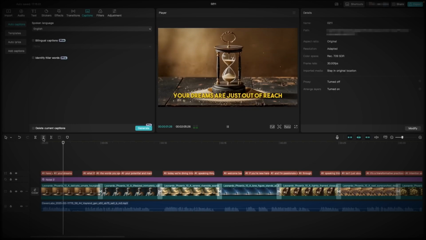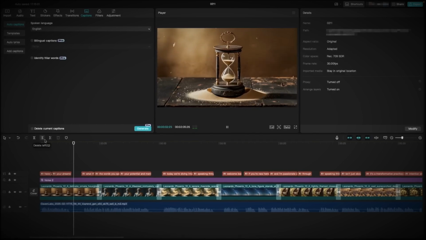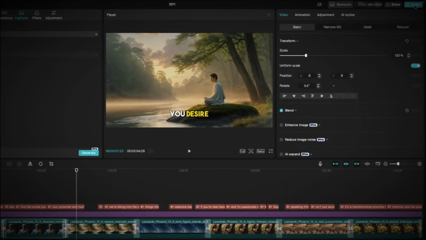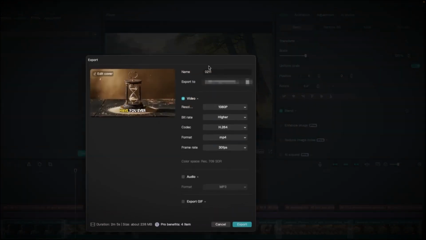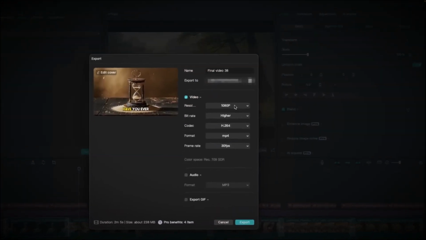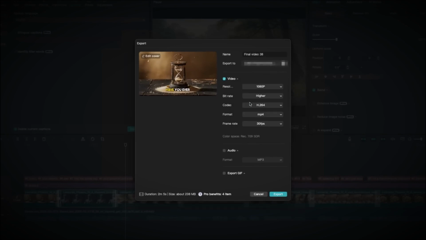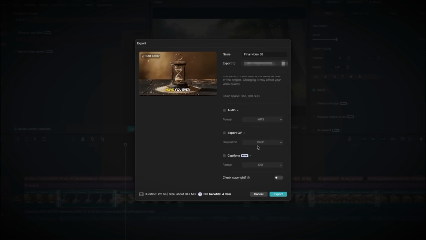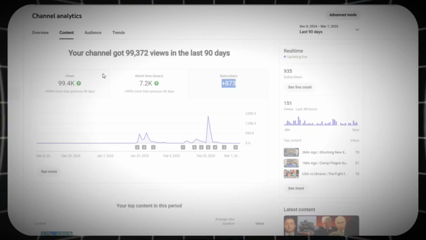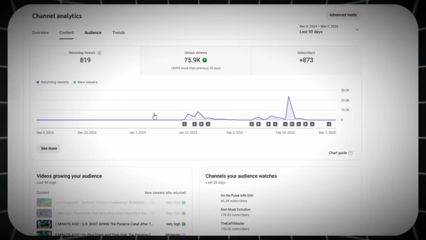Once everything is edited, stylized, and ready, it's time to export. Click on Export in the top right. Choose 1080p resolution and set the frame rate to 60 FPS. This ensures your video is crisp and smooth, even on larger screens. Once the export is complete, guess what? You've just made a full faceless video from scratch.